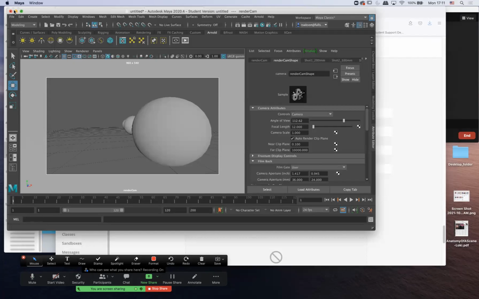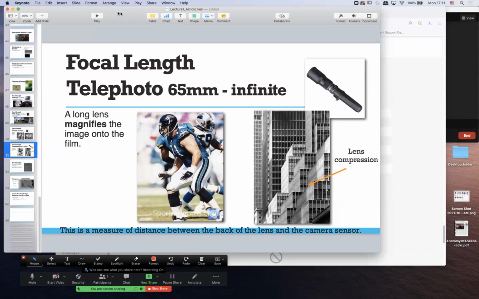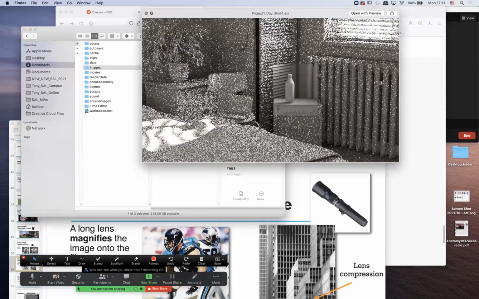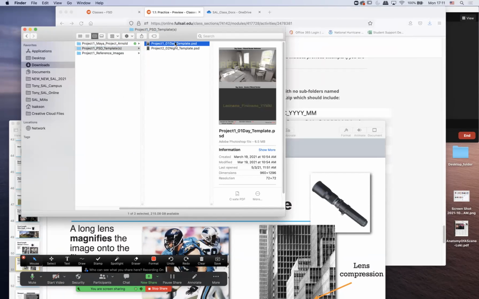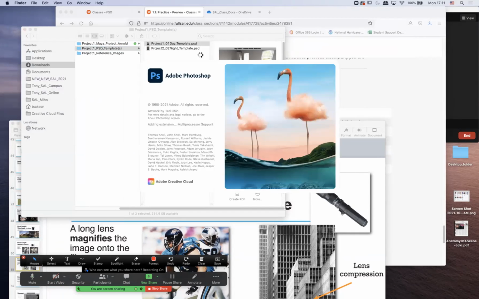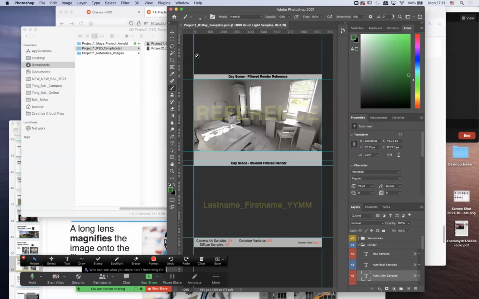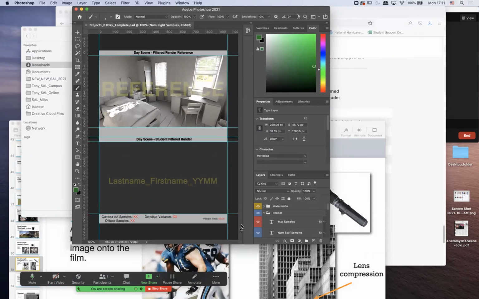Now, earlier, I saved out my EXR, and we're going to pretend that that is my final gold standard. This is what I'm turning in for my day scene. So let me go into my Photoshop template. Let's open that up. I'll show you how to bring your image in, and you would bring your reference in exactly the same way.